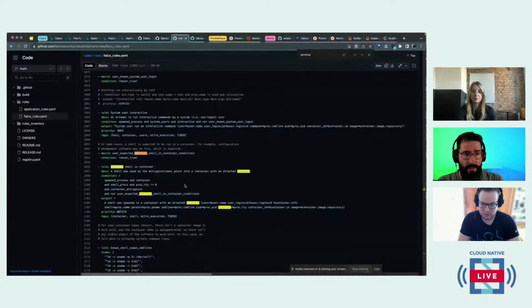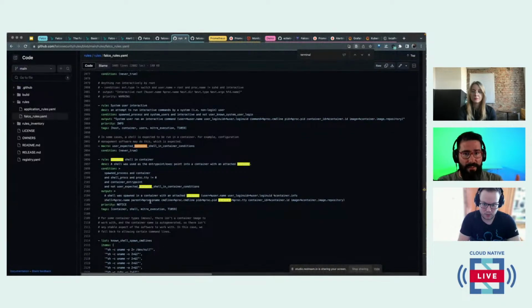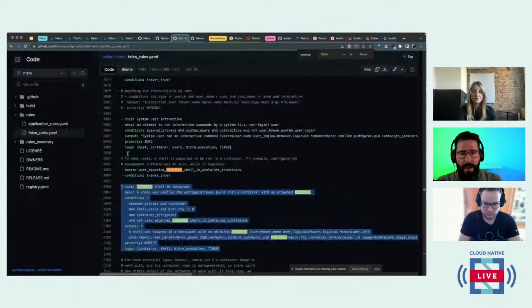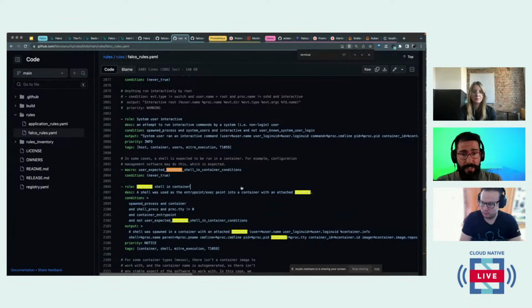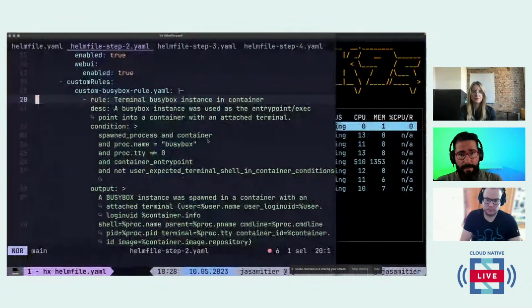In that rule, we are comparing with that list of shells. Since we wanted to show this specific case, we have changed that part. Here, again, it checks that a new process has been started and that it happens inside a container. And this is where it changes: we compare that the process name is BusyBox. One thing to take into account is that it's not going to compare busybox sh, it's going to compare busybox.